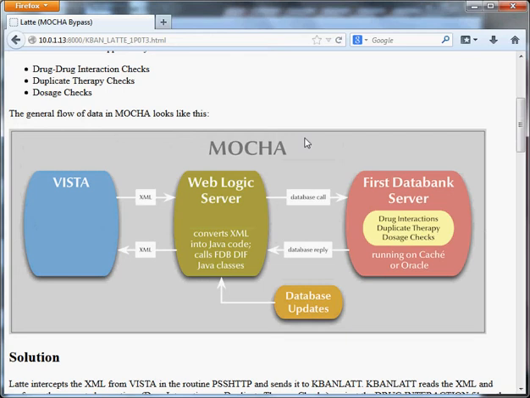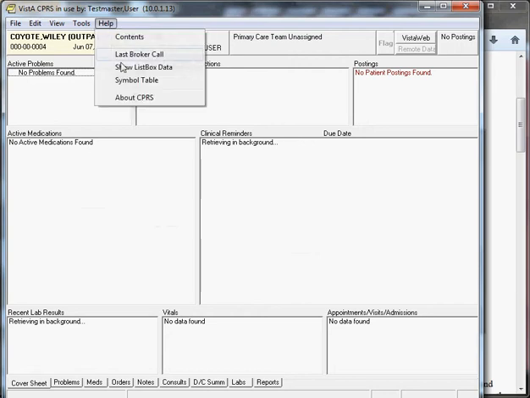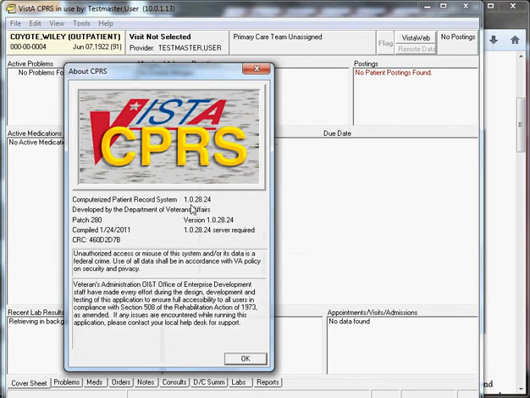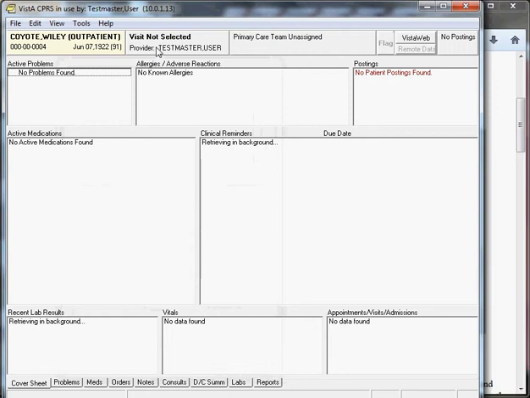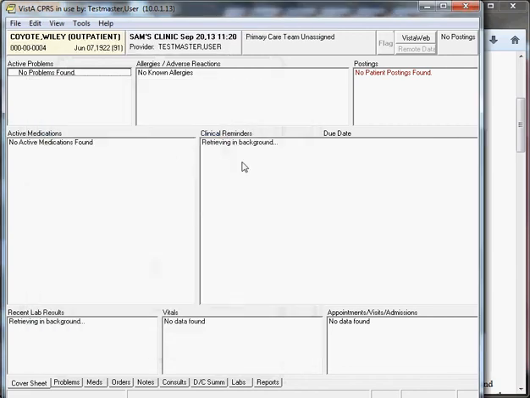All right, let's switch to CPRS. I just signed into CPRS, and just to make sure there's nothing up my sleeve, if I hit About CPRS, I see that this is version 1.0.28.24, and that's the version that requires MOCHA in order to run. So we're going to use this patient in order to demonstrate Latte. So I'm going to create an appointment.